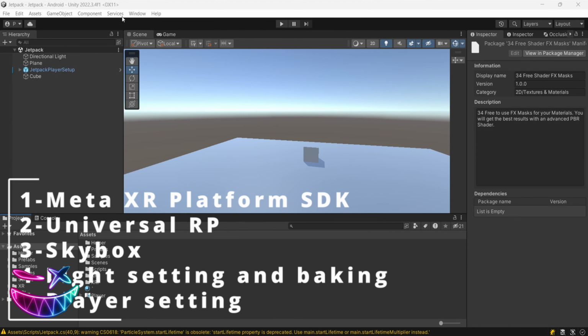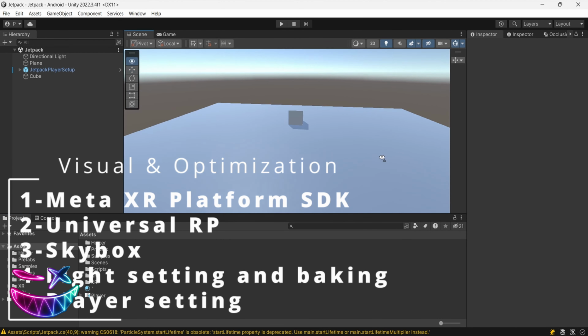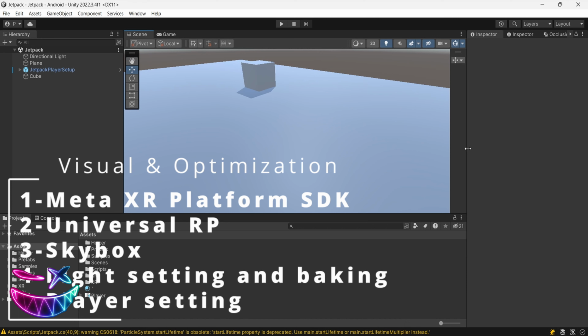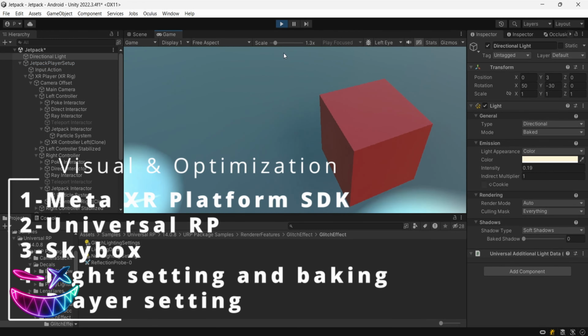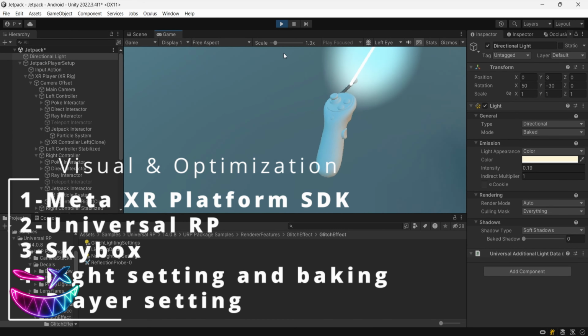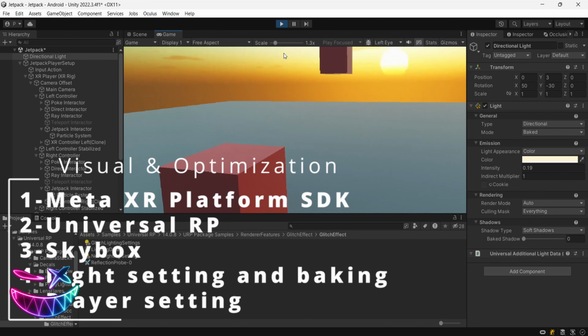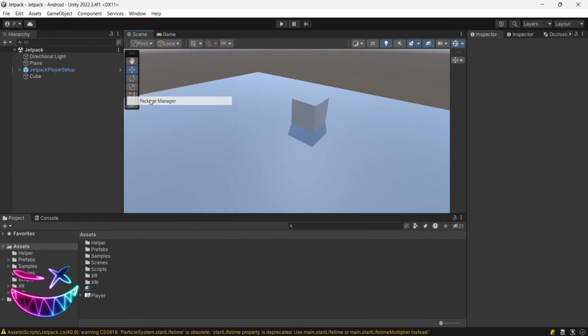Okay guys, we're gonna dive into a much needed transformation that we were supposed to do in the last video, but I forgot to do that, so I'm gonna do it in this one. In this one, we're gonna add URP, Meta XR Platform SDK, Skybox, light map, and player settings.